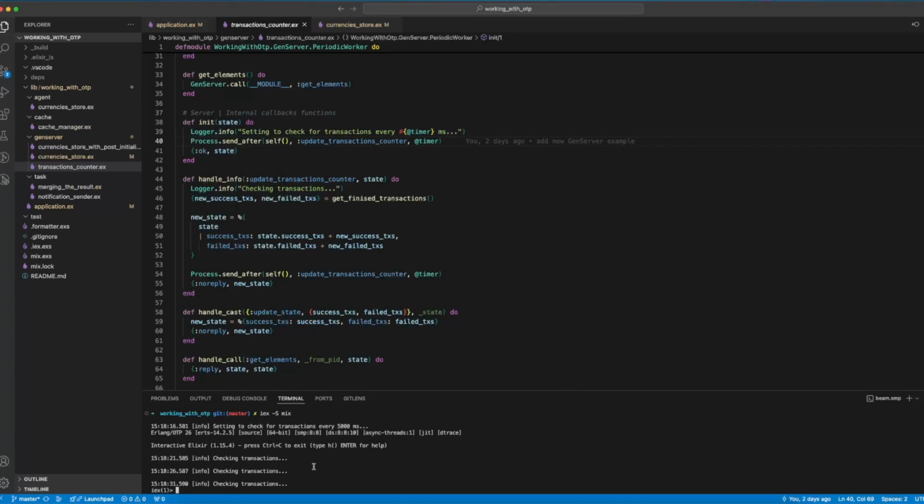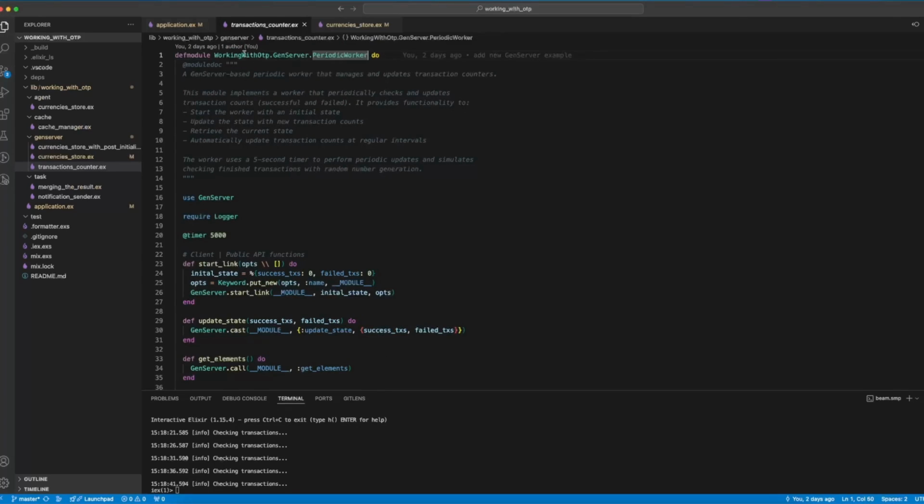So we can see in the logs that every 5 seconds we are checking for new transactions and updating the state of our GenServer. If we check the current state of the GenServer by executing get_element, we have this counter of failed and success transactions, but after 5 seconds we can see that this value is being updated. So with this GenServer we can have a periodic worker that manages and updates the transaction counter.